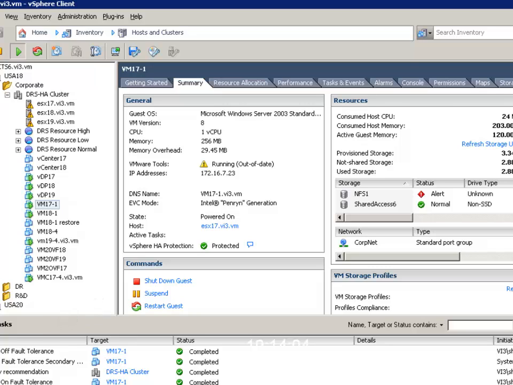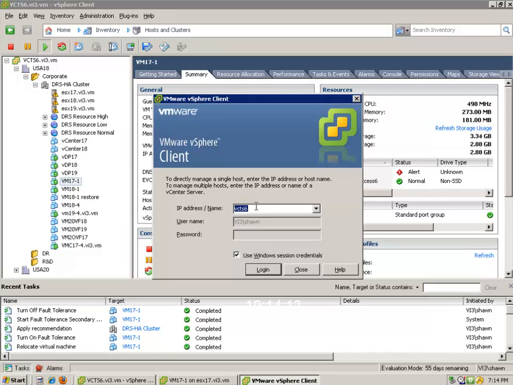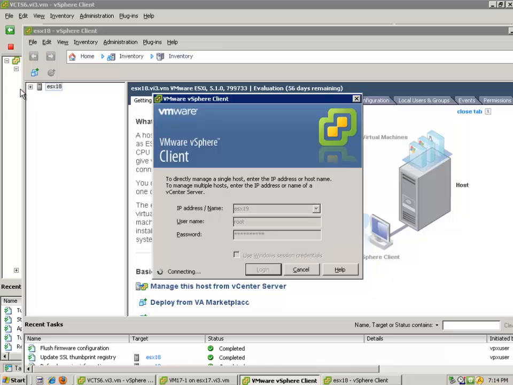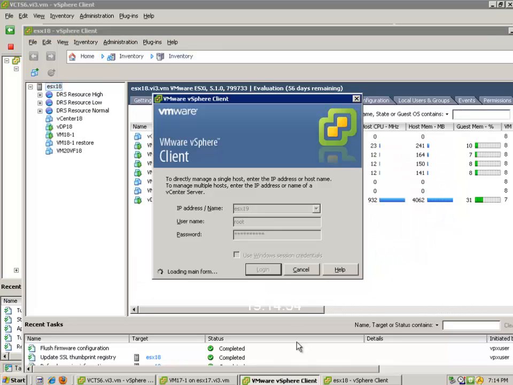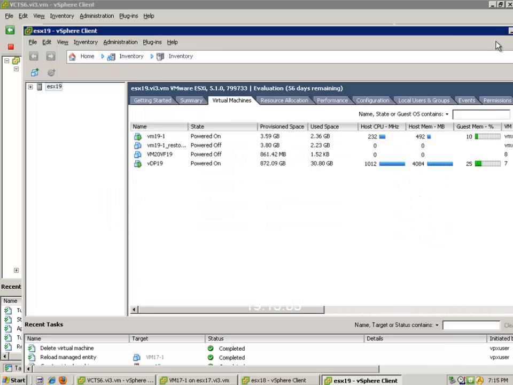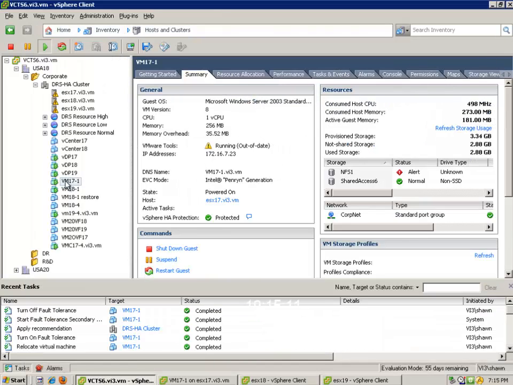So what we're going to do is open up a vSphere client session to the other ESX hosts, in this case 18 as well as 19, and it just tells us that it's managed by Virtual Center. Alright, we can see the VMs that are running on 18, and we'll see that from 19 as well in a second.